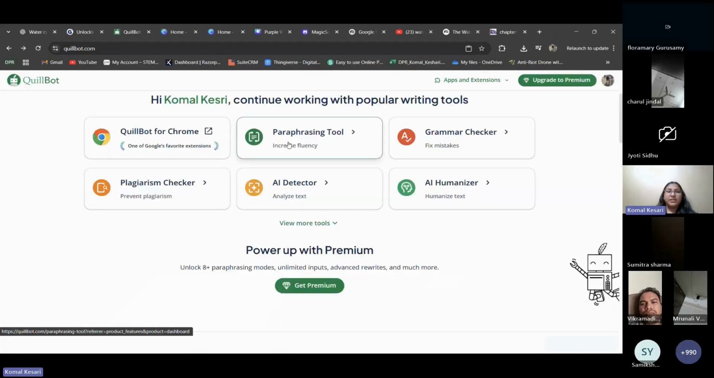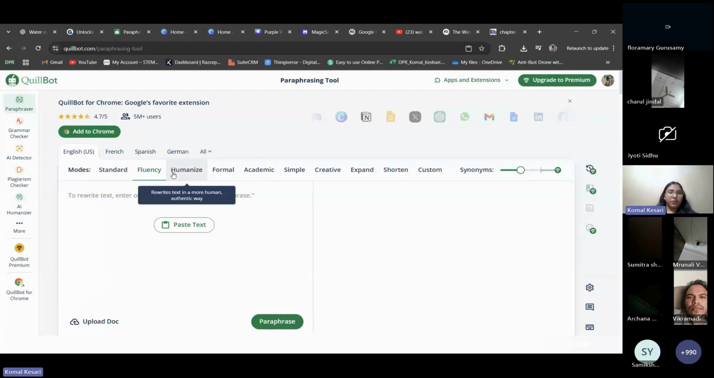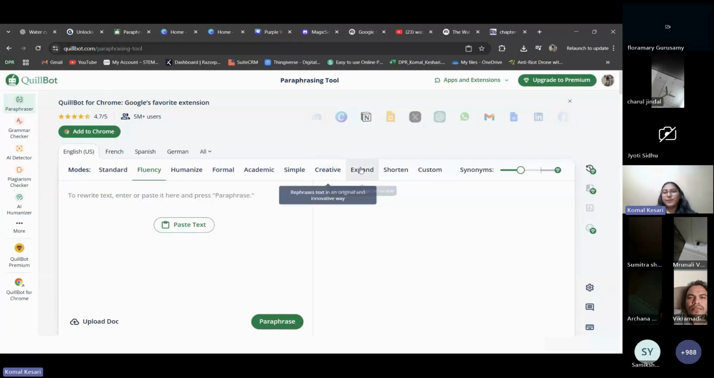And we have a paraphrasing tool. Okay. In the paraphrasing tool, you can change your paragraph into humanize, formal, academic, simple, creative, expand, shorten, customize, everything you can utilize.